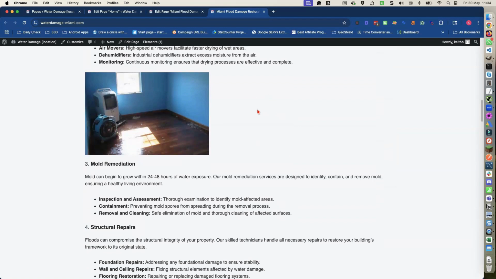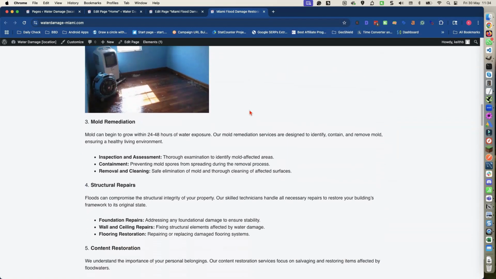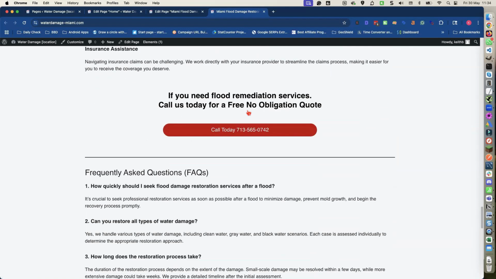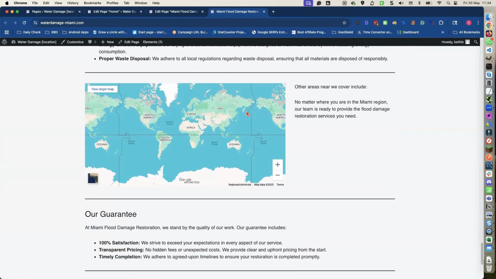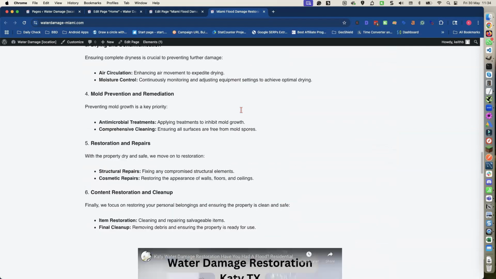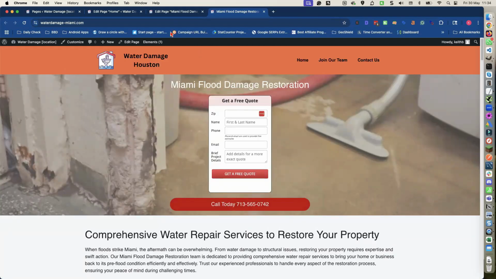Maybe put another picture there. That would make it look nicer. But that's the home page done. And it's got our map and everything going. And then that's exactly what I would do with the rest of the pages.